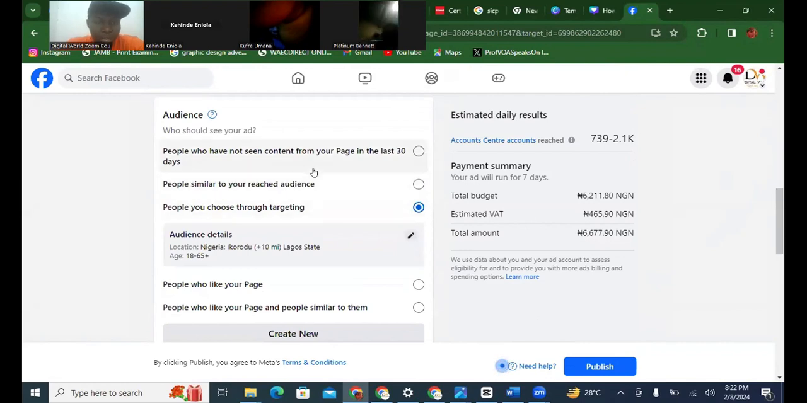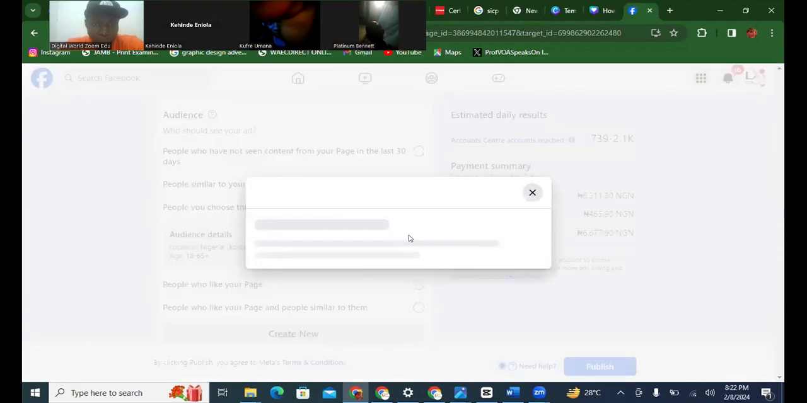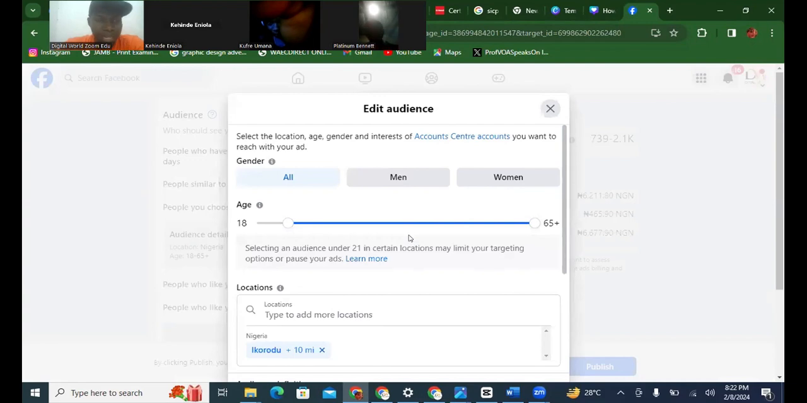Now, this one is audience. So which audience do I want? Do I want people similar to my audience? Do I want to choose through my targeting? If I want to choose through my targeting, I'm just going to click on this pencil sign, and I can target people based on their interest, their demographics, and a whole lot of things.